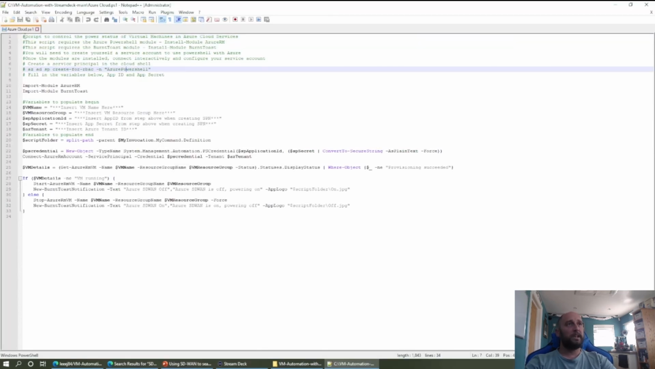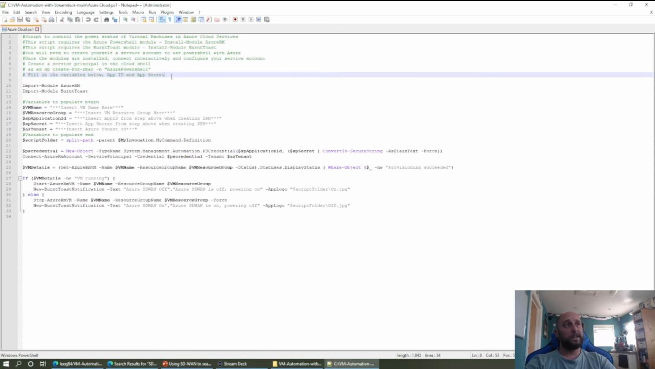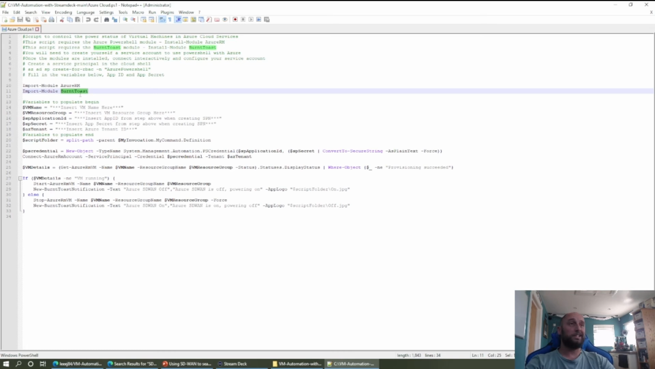So read the comments at the front of the script, because that tells you how to set it all up, depending on each cloud provider and which one you're using. And here I'm using Azure RM, so I need that as a module, and I'm using Burnt Toast as a PowerShell module. That's the thing that's going to give me the little notification when I press the button.